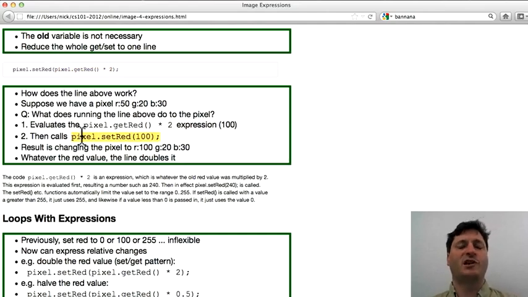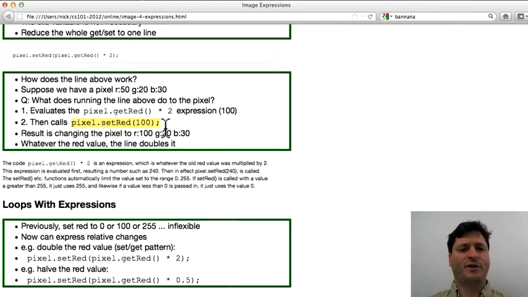So it works out as the same dynamic we just went through. It gets out the old value, multiplies by 2, and puts it back. Or in effect, in English, it doubles the red value. So I'll do a bunch of examples that follow this pattern.